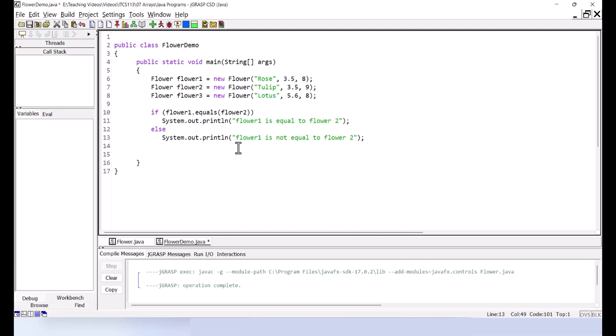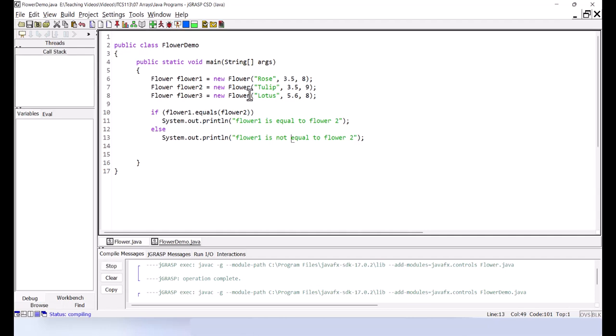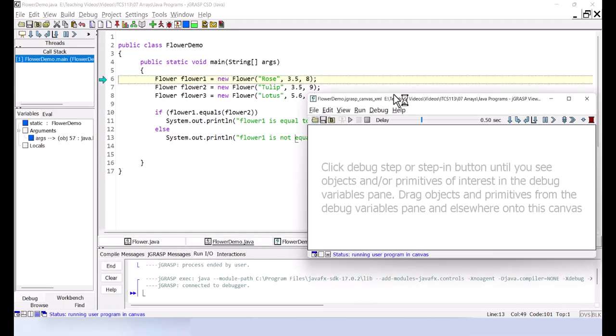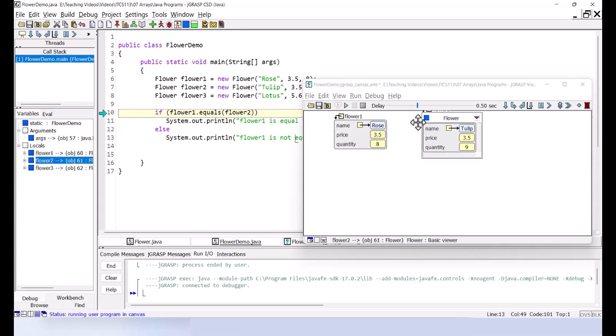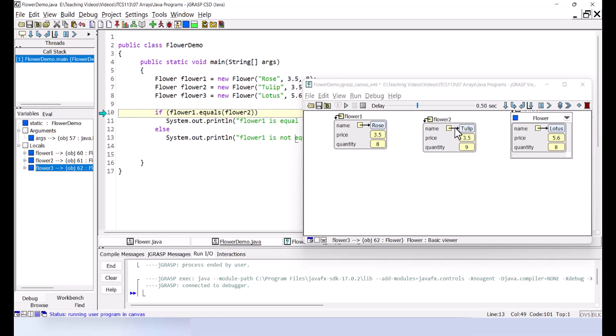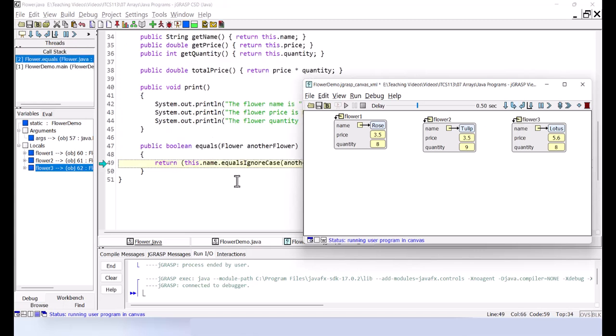So now let us trace the program using the viewer canvas. So we will run the viewer canvas. We will step into the program. So now the three objects are created. We will drag them into the viewer to see their contents while tracing the program. And now here we are making the comparison. So we will go inside the object flower 1, specifically inside equals, and flower 2 will be given as input parameter. So we will step in, and now we are inside the equals method of flower 1.